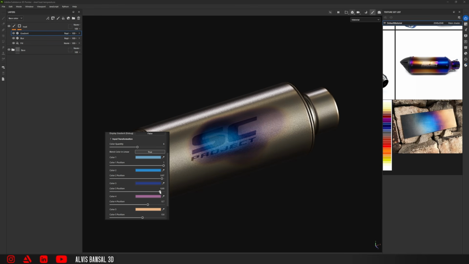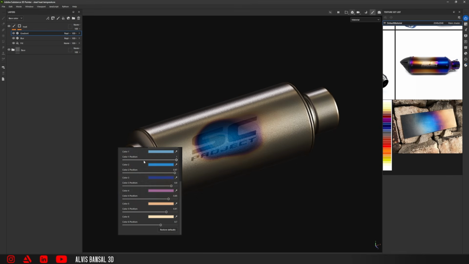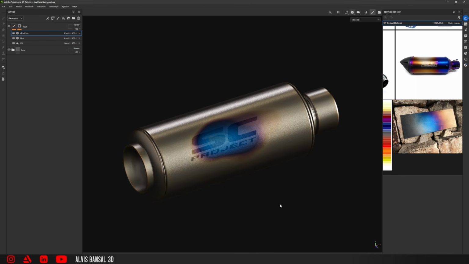Let's set some gradients like this, maybe like this and like that. I guess this is looking pretty good. You can definitely come later and tweak things, but yep, for now it's looking good.